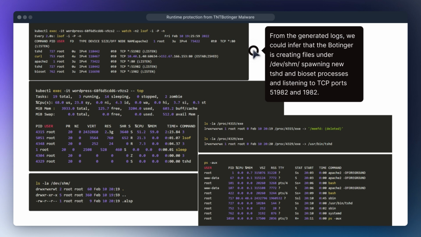After executing the TNTBotinger script, malicious activities begin. From the generated logs, we could infer that the Botinger is creating files under /dev/shm/, spawning new tshd and bioset processes, and listening to TCP ports 51982 and 1982.